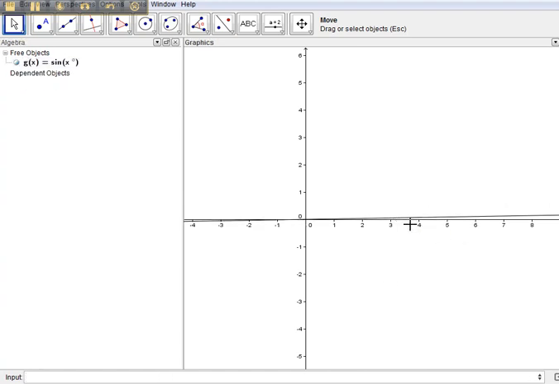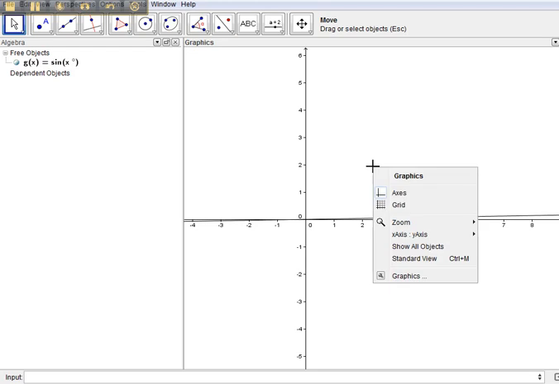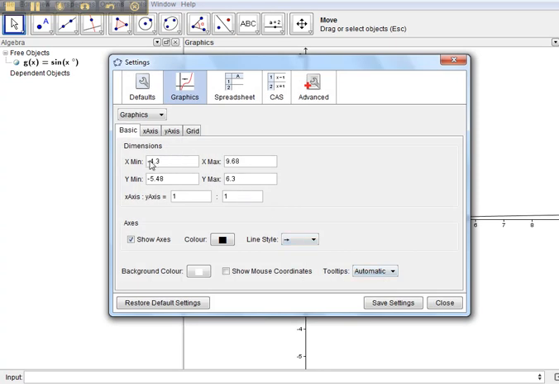That's in degrees. I need to change the axes to degrees. I right click anywhere on the grid. I go to graphics. I'm going to go from an x value of minus 360 degrees to 360 degrees.